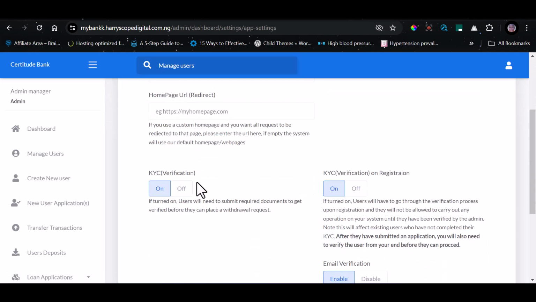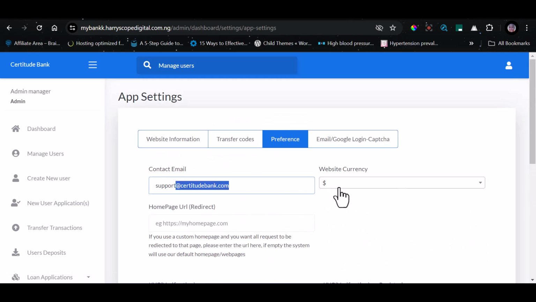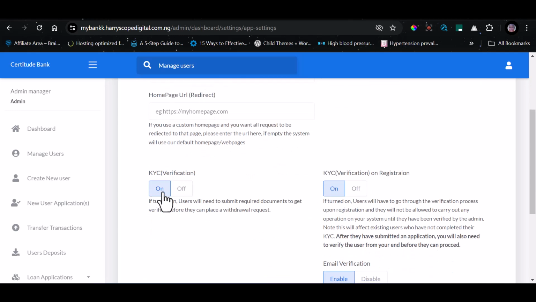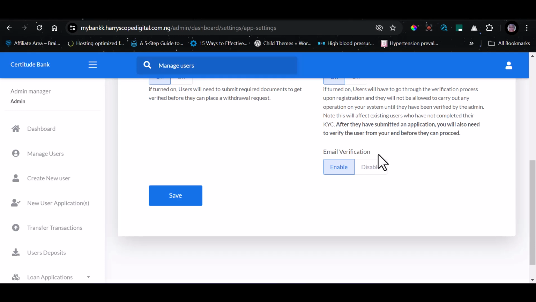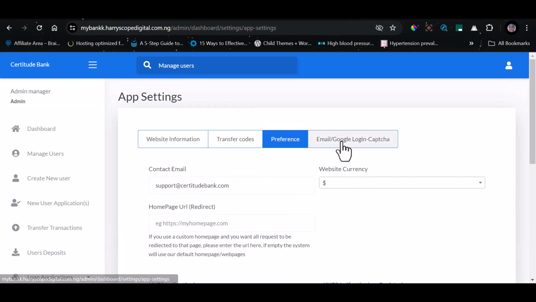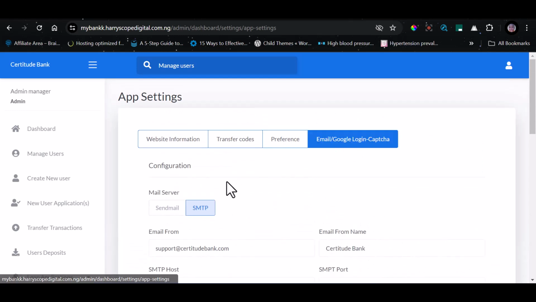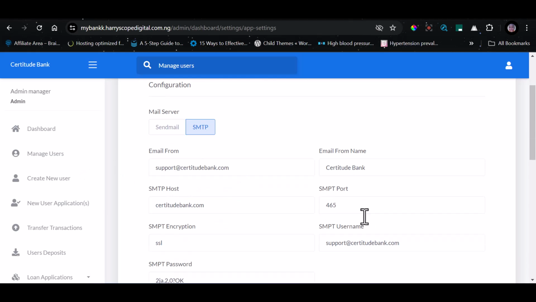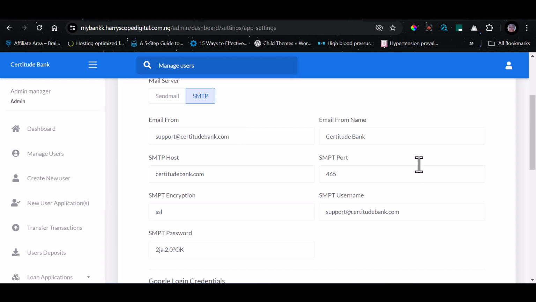Now this section here is where you put in your email address, the bank currency. Leave this place blank, okay? Then here is where you can turn off or turn on the KYC and email verification. The last one now is the SMTP settings, where you need to set up the SMTP. So this SMTP allows your website to be sending out mail.